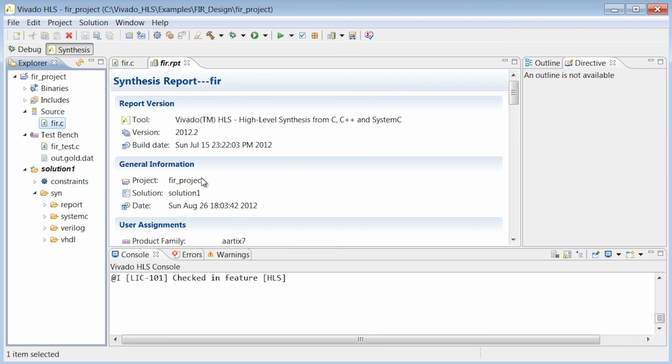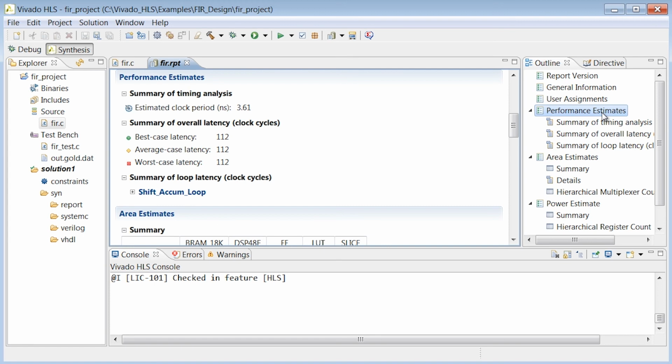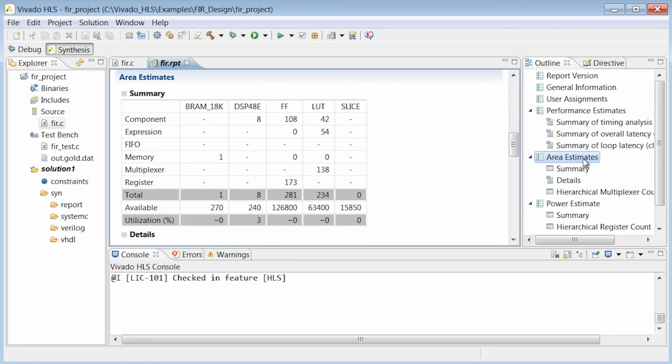Since the information pane is now showing a report file, the auxiliary pane shows an outline of the report. Here we can select to review the performance, where we can see the estimated maximum clock frequency and the design latency, or the number of clock cycles it takes to create the output. We can also review the area. Here we can see the number of BRAMs, DSP48s, flip-flops and LUTs that will be used in the RTL design.